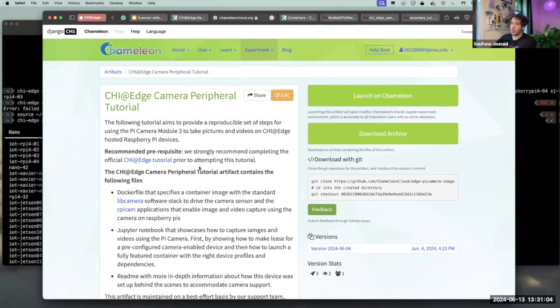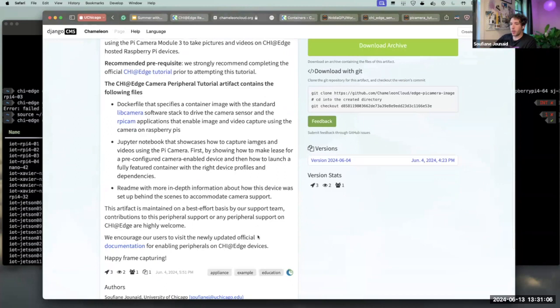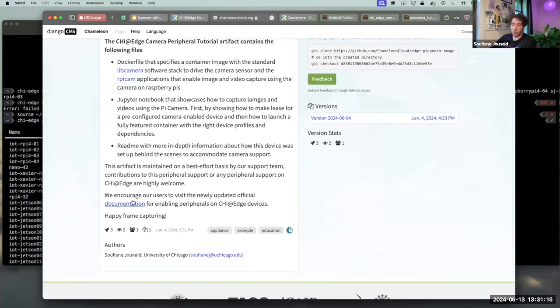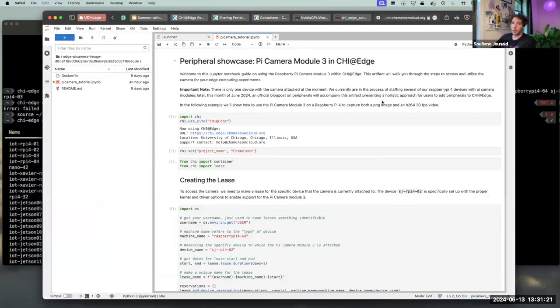The process of adding peripherals to Edge is a little bit more complex than the very basic workload I showed you. There is extensive documentation on our Edge page on peripherals and how to enable them in case you want to add your own custom peripheral. But for now, I'll show you an example of a peripheral that is already added, which is the camera.